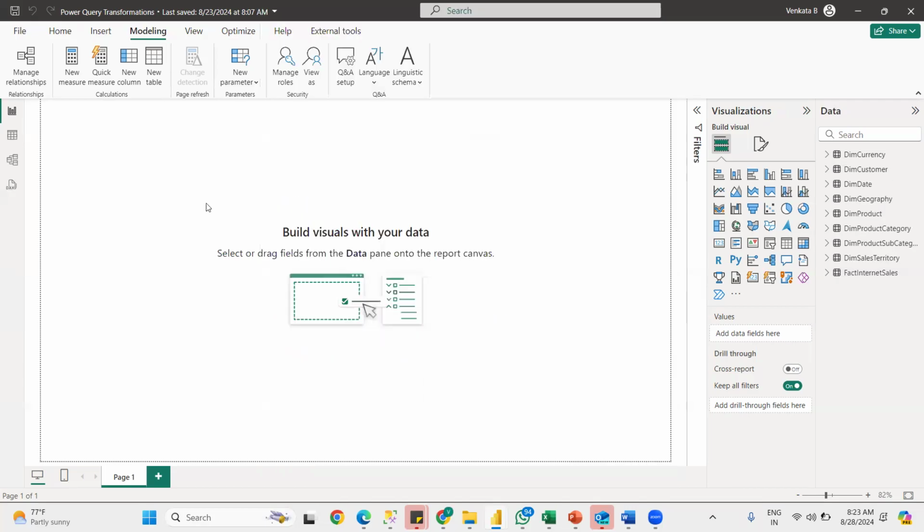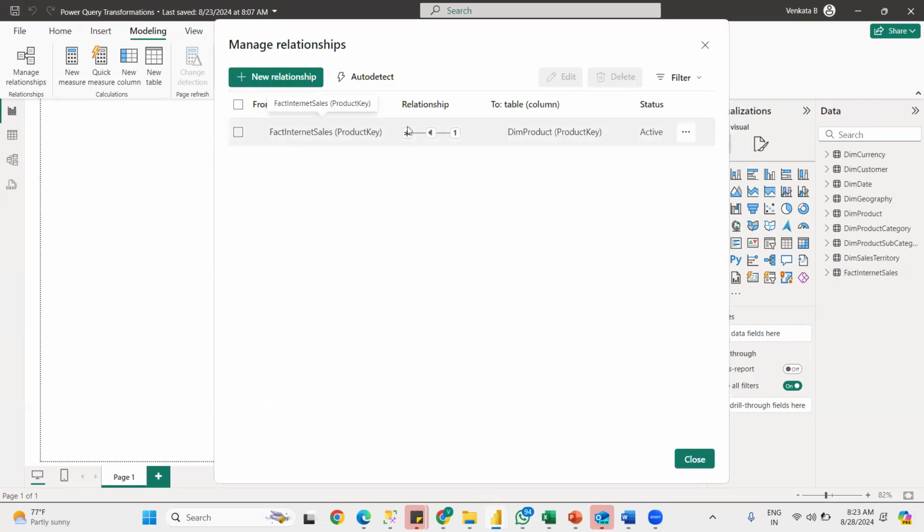Now the relation is created. See here. This means relation fact internet sales. Always the star on fact internet sales indicates multiple values. Here one indicates dim product, always one means only unique values. So the cardinality is many to one here. One means always dimension table, fact table has many values. Generally, the dimension table always has unique values, and the fact table always has many relations. So status is active, that means the relation is built active.